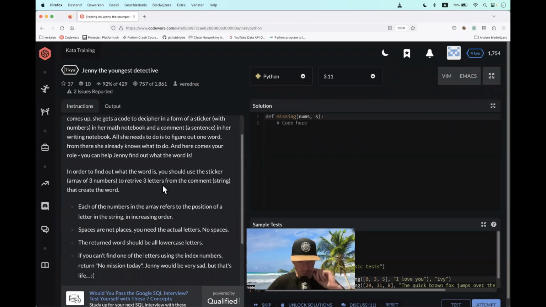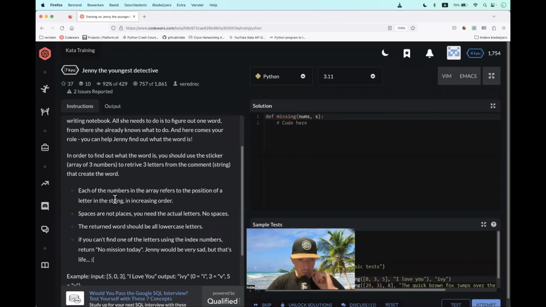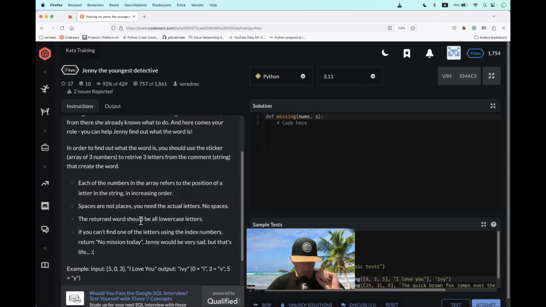And what we have to do is to retrieve 3 letters from a second string, which is a command, to create a new word. But note, each of the numbers in the list refers to the position of a letter in the string. Spaces are not places, very important. You need the actual letters. And the returned word should be all lowercase letters. But if you can't find one of the letters using the index numbers, you should return no mission today.